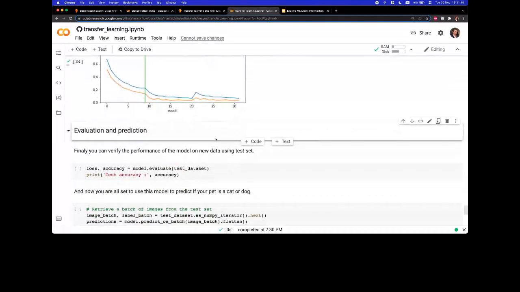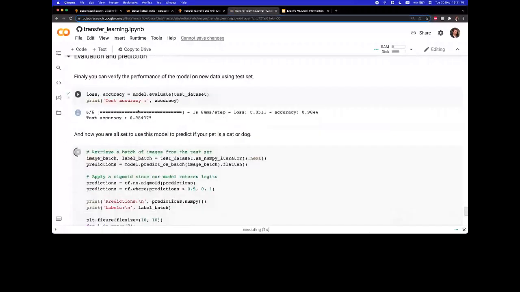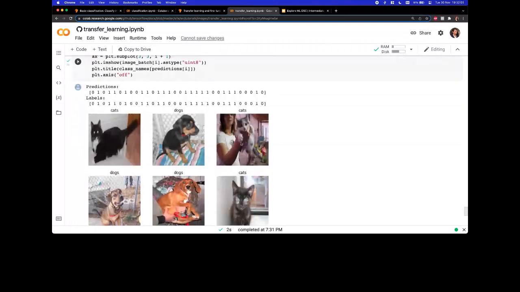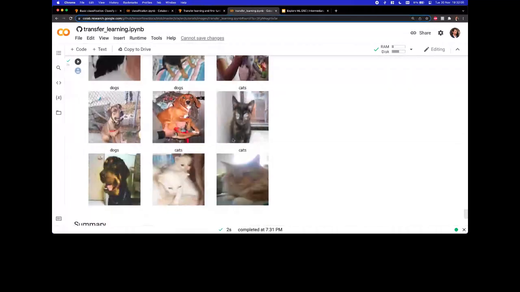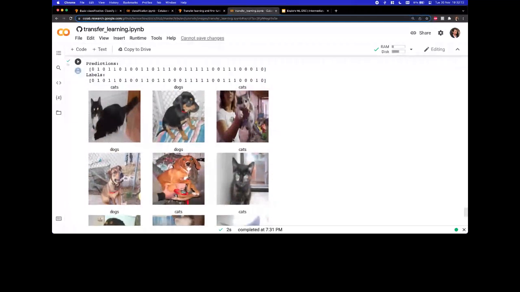Super good. And finally, we can verify the performance of our model. The test accuracy on data that was never seen by the model is 98%, which is quite a lot. And finally, we're ready to use our model to predict if the image is a cat or a dog. Right, so these are images from the test set. All right, so it seems like nothing went wrong in these tutorials. Yes, the accuracy of 98% is actually very nice.